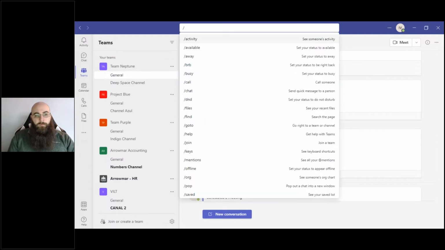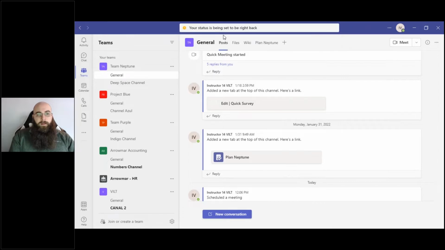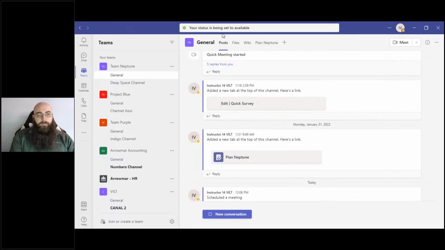Type / on my keyboard, and this list of commands will pop up, which again, we could do a variety of things here. First of all, you can use these commands to change your instant messaging status, let people know if you're available or away. So if I'm going to be right back, I just need to step out of my room real quick, I can type in /BRB in the search bar, press enter, and my status is being set to be right back. As soon as I come back from my break or whatever I'm doing, I can just click in that search bar again and type in /available and enter. And now my status is being set to available.